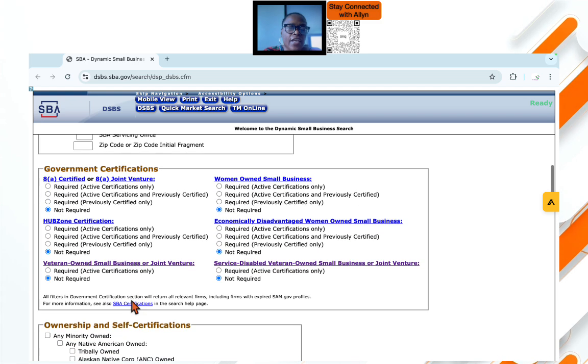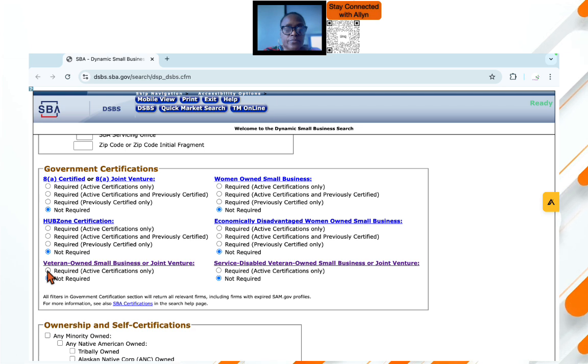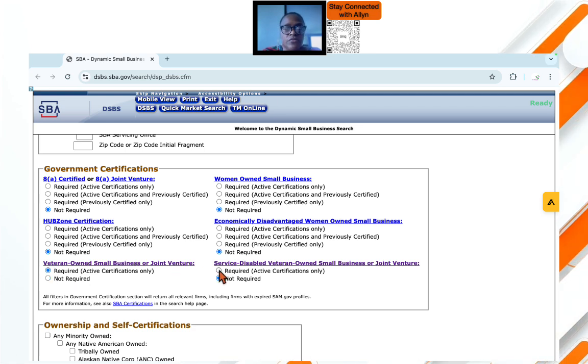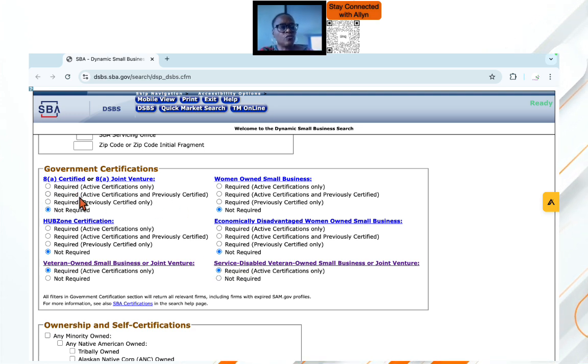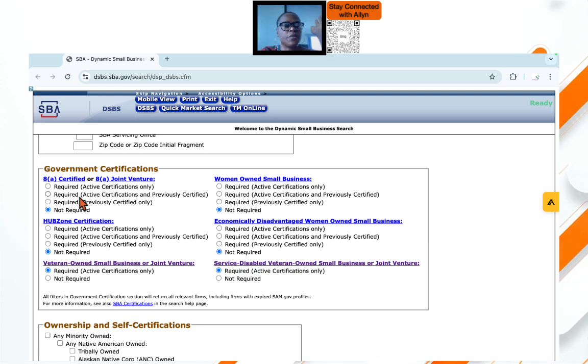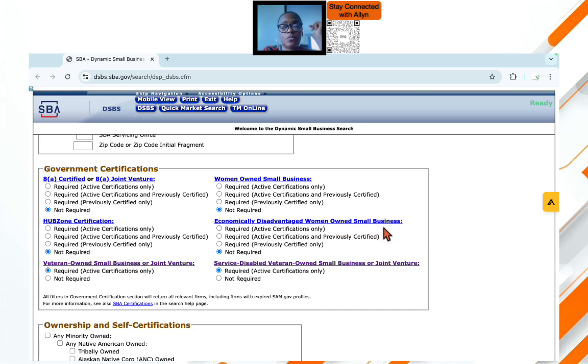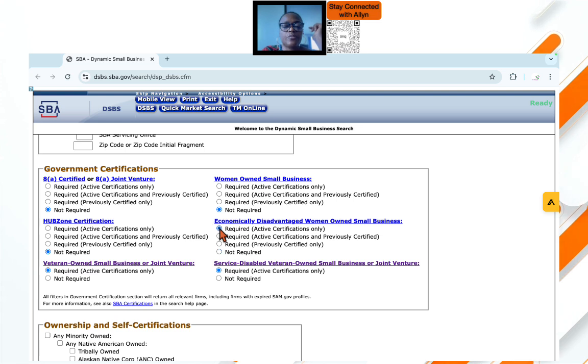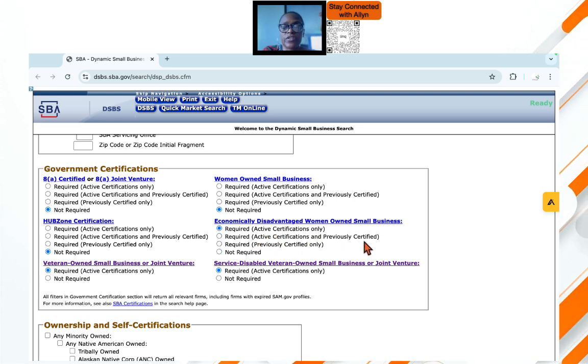So now let's say I'm interested in helping veteran owned small businesses and service disabled small businesses, right? So I'm going to click on that. You have the choice to pick 8A, and I think those are the ones that require a special certification. But here are economically disadvantaged women-owned small businesses. So I'll pick this one, and you can pick whether they have an active certification or a previous certification. I'm just going to pick active certification.